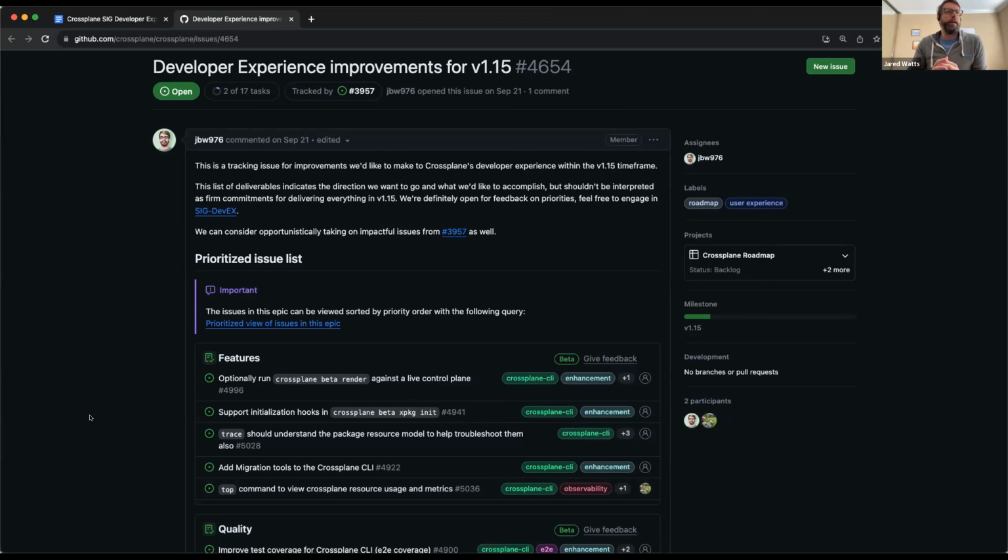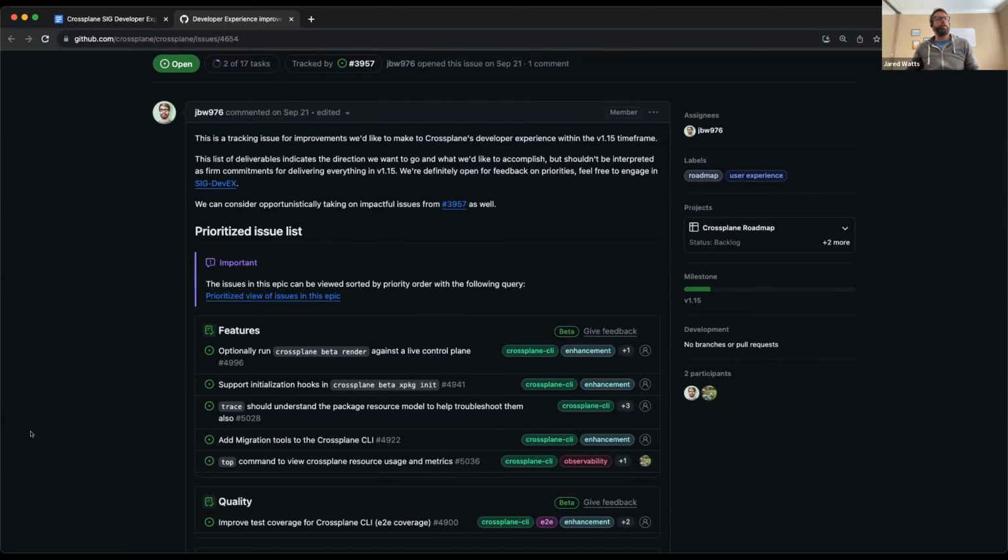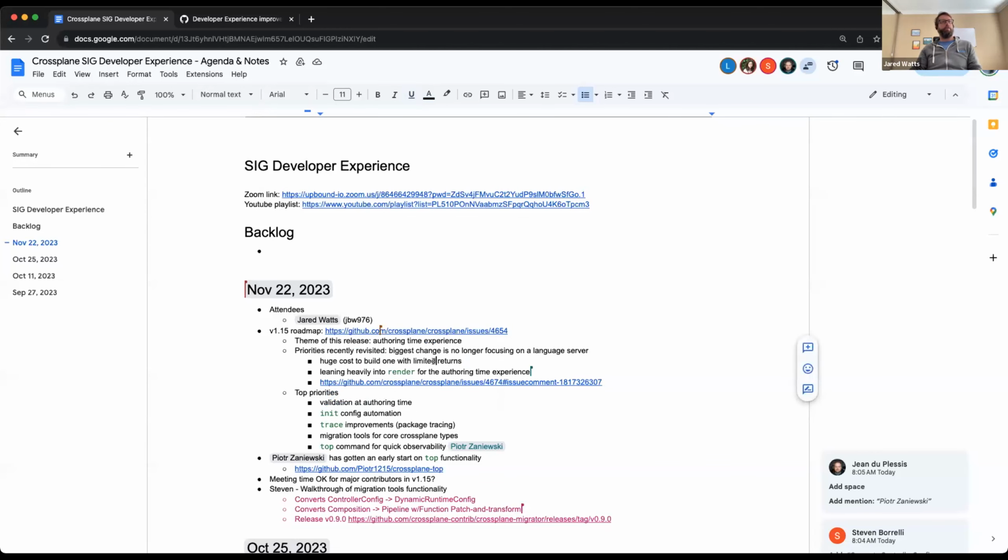Something we didn't know before 1.14 shipped is how useful the render functionality would be, and how much of an improvement to the authoring time experience that by itself is providing for people. We've gotten a ton of really good feedback for people finding render to be quite productive and useful. After talking it through with Nick, the effort of creating a language server did not seem to have the right payoff.